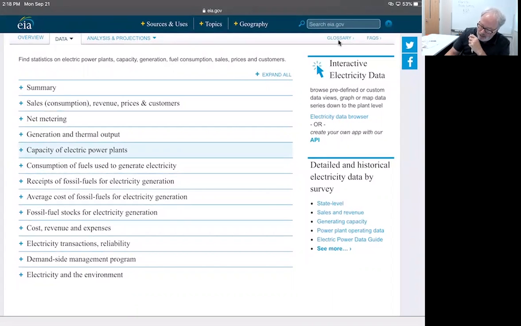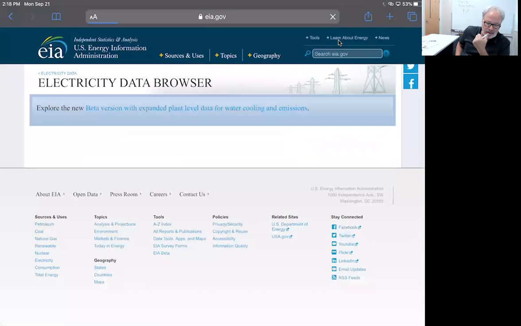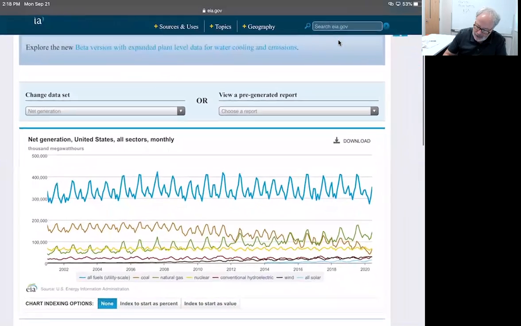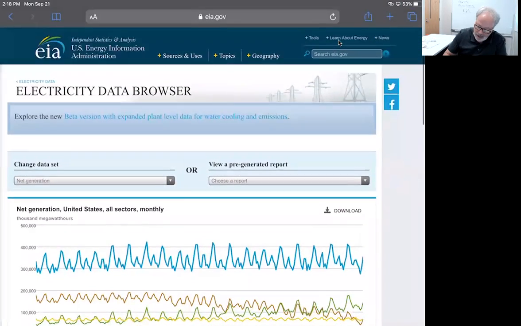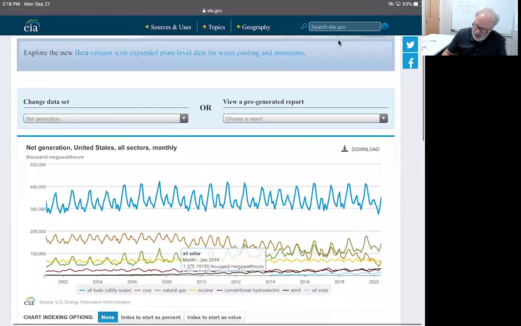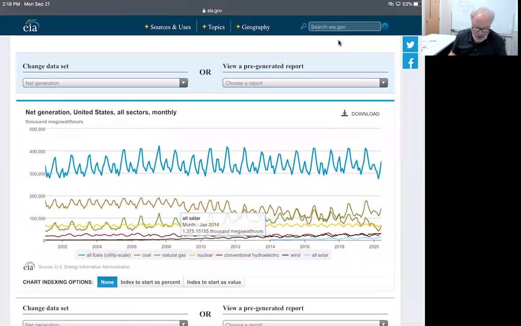What I want you to do is come over here to where it says interactive electricity data, and I want you to touch the electricity data browser. Okay, and I'm going to show you a little bit about this. And of course, all of this is downloadable. If you were creating a report or having to get some information to someone, what this shows is net generation in the United States of all sectors. And the sectors are indicated down here at the bottom.